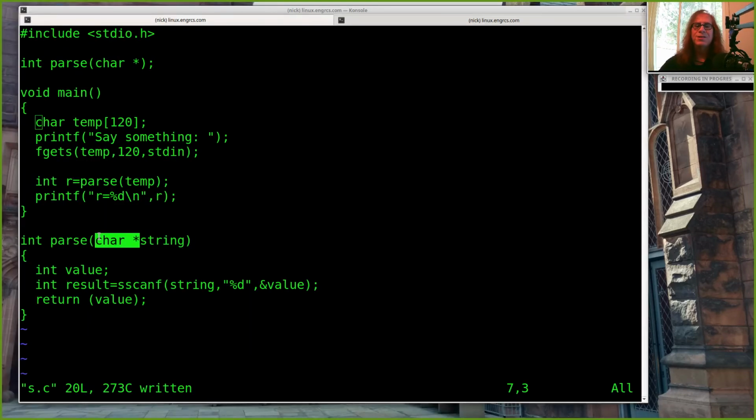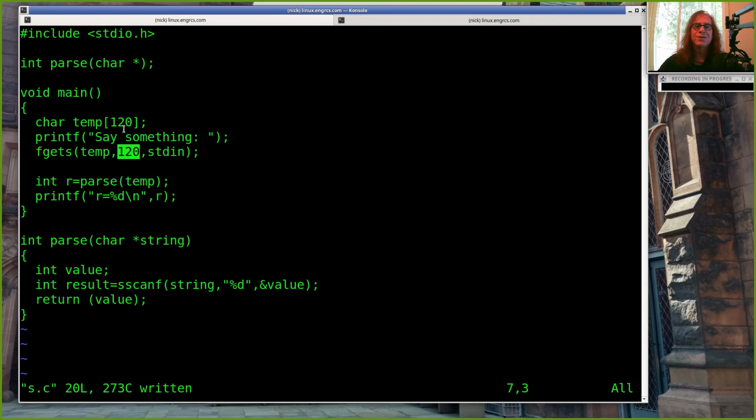So the 120 here is the size of my array. So I'm telling it don't store anything more than 120 characters. If I decided that I wanted my array to be 10 characters long, I would have to tell fgets, hey, you only have space for 10 characters.